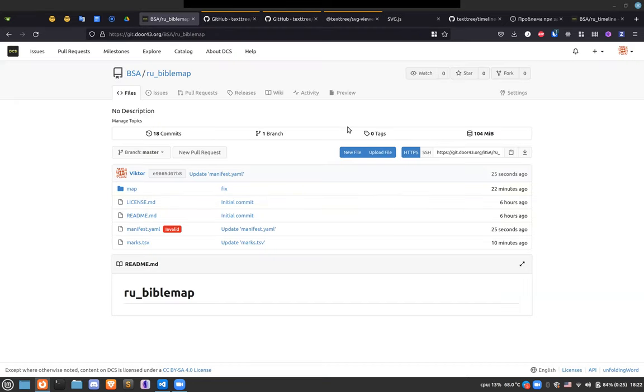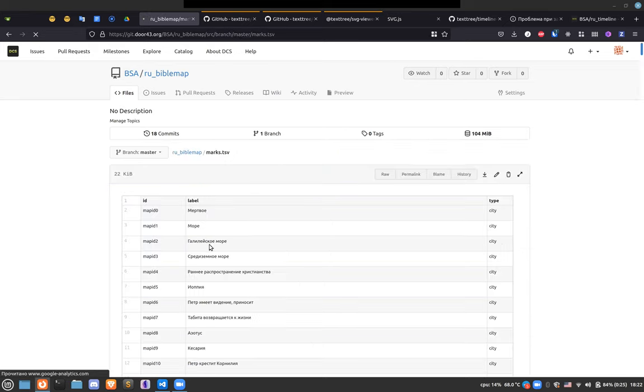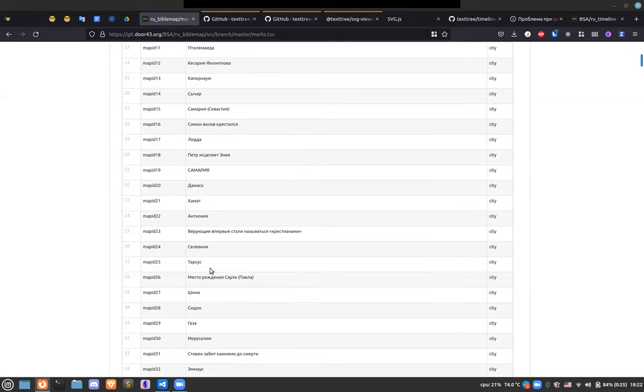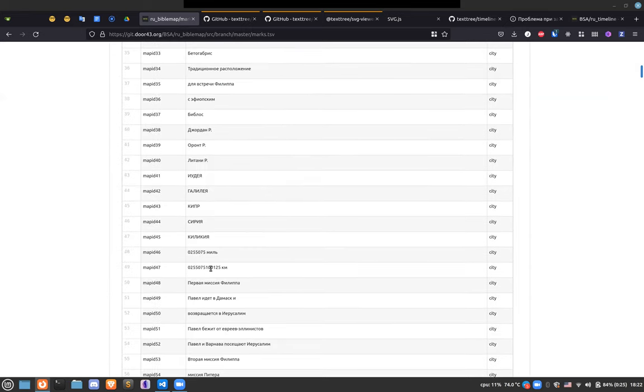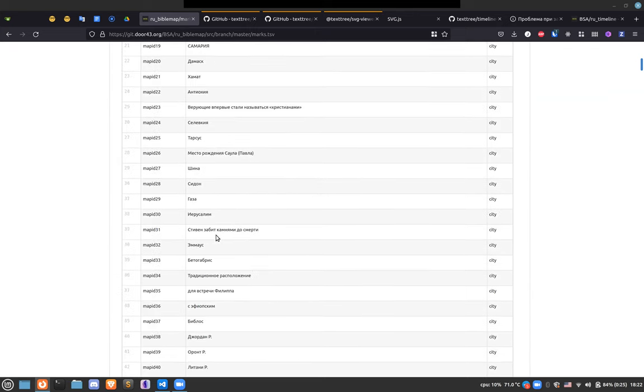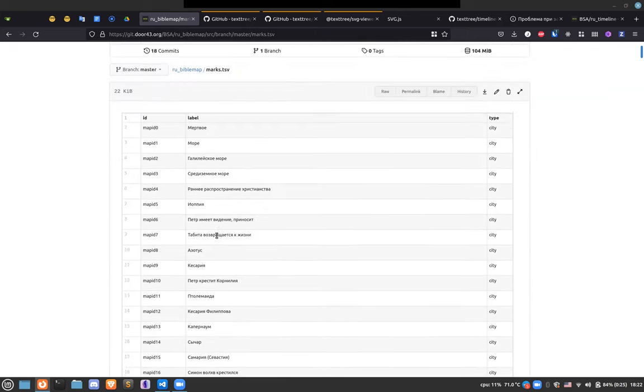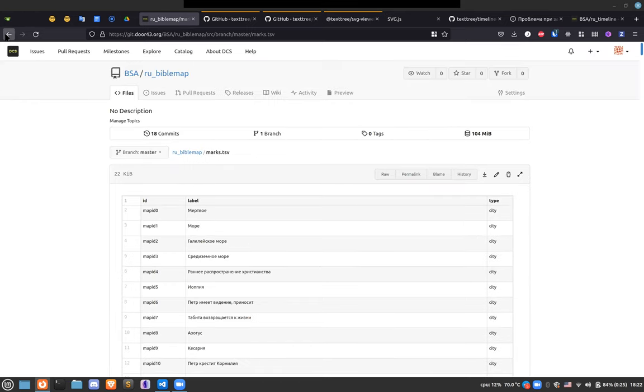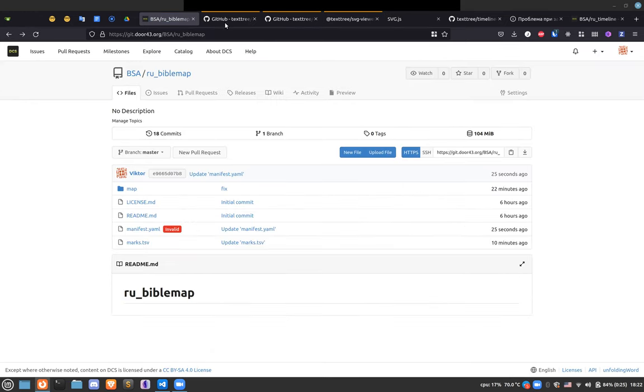Our idea was that any other team can fork this repository and duplicate it, and it's enough for them to just translate the marks TSV and the text here. So cool.